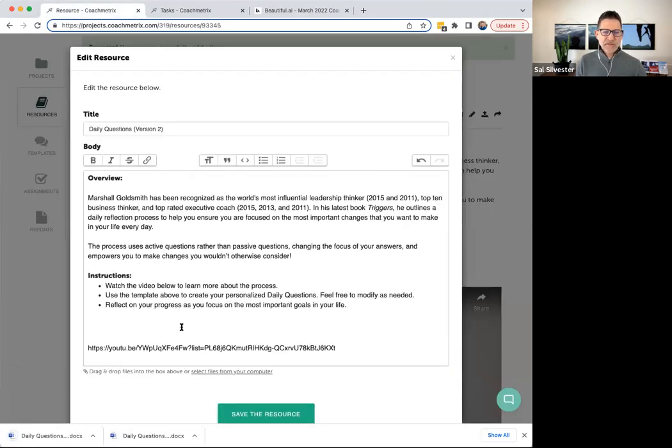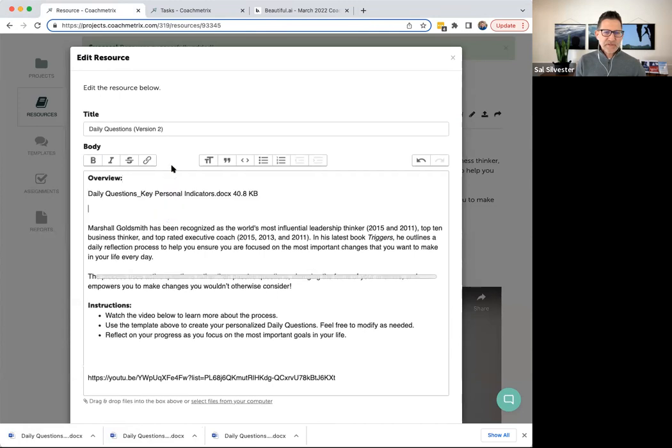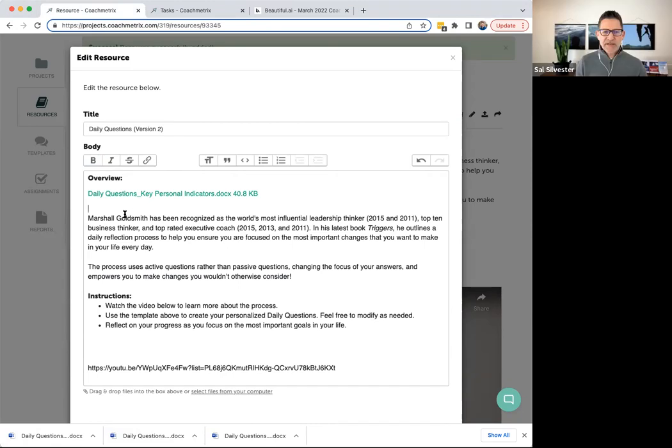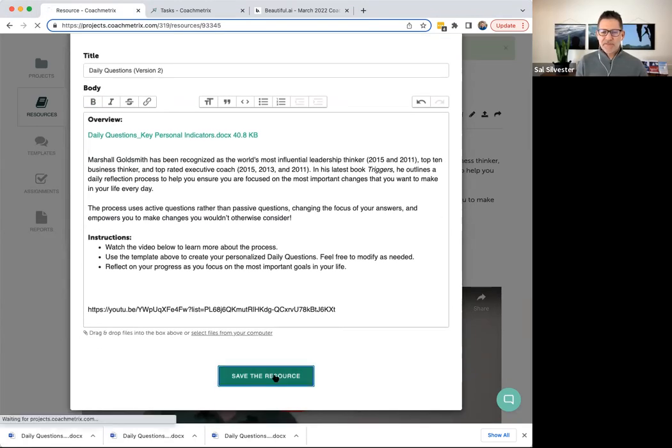Drag and drop it into the resource itself. And for some reason, it's not. I don't know why that's not working. Okay, there it is. Let me try it as well, just in case. I just dragged it to a different space on the resource. And then I save the resource.